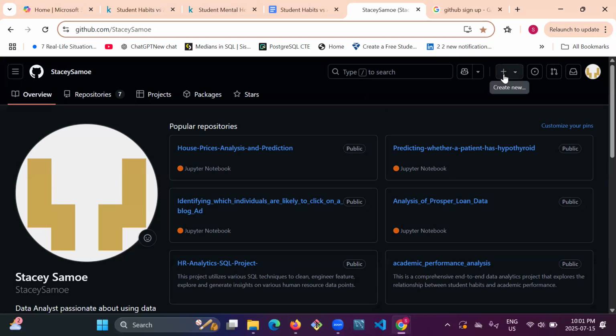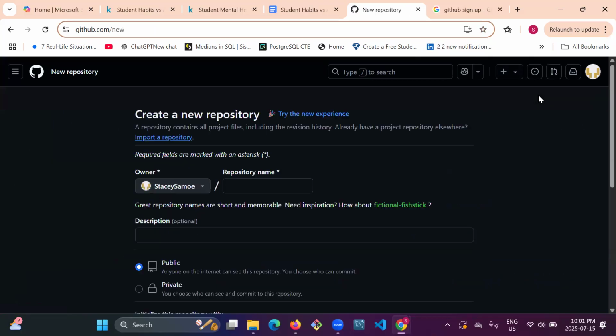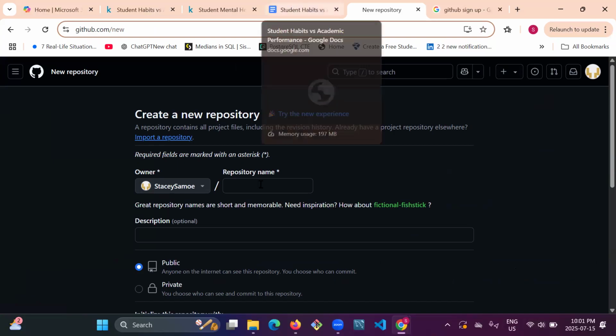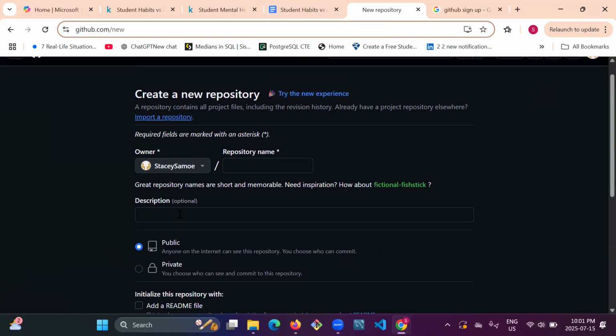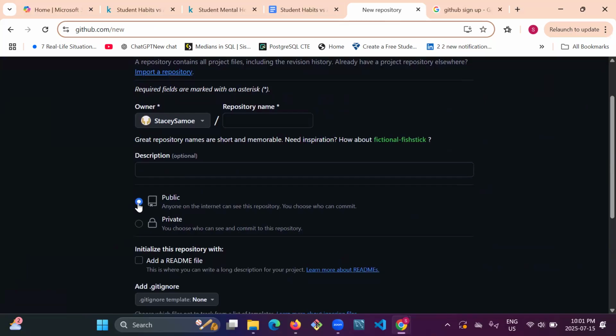The first thing you're going to do is come to your top right and click on create new, so new repository. A new repository is the equivalent of creating a new file. Once you've clicked on new repository, you need to name it. You can put a description, but it's optional. You can make it public or private.